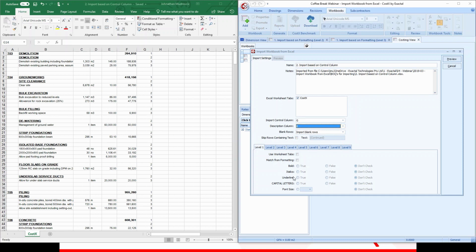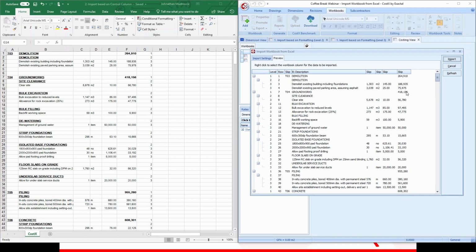And we'll leave all the other settings as we aren't using the formatting options this time around. Instead, we're just simply using the control column feature. So we'll click on Preview. And notice the 3-level hierarchy structure based on the numbers that we've assigned to each of the items in the original Excel spreadsheet. We can then select the workbook columns for the data to be imported to.